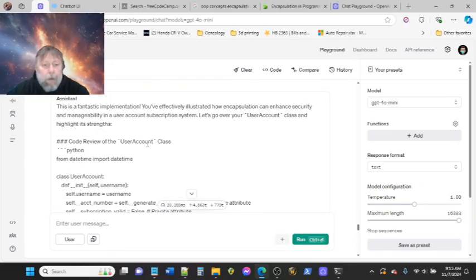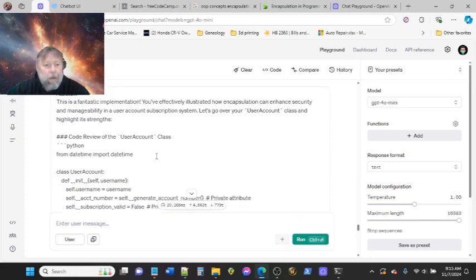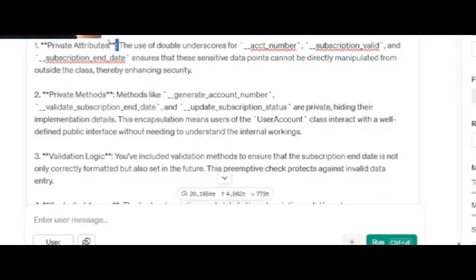Okay, fantastic implementation. Let's go over the user account class and highlight its strengths. All right, so the analysis: private attributes. The use of double underscores for account number, subscription valid, and subscription end date ensures that these sensitive data points cannot be directly manipulated from outside the class, thereby enhancing security.